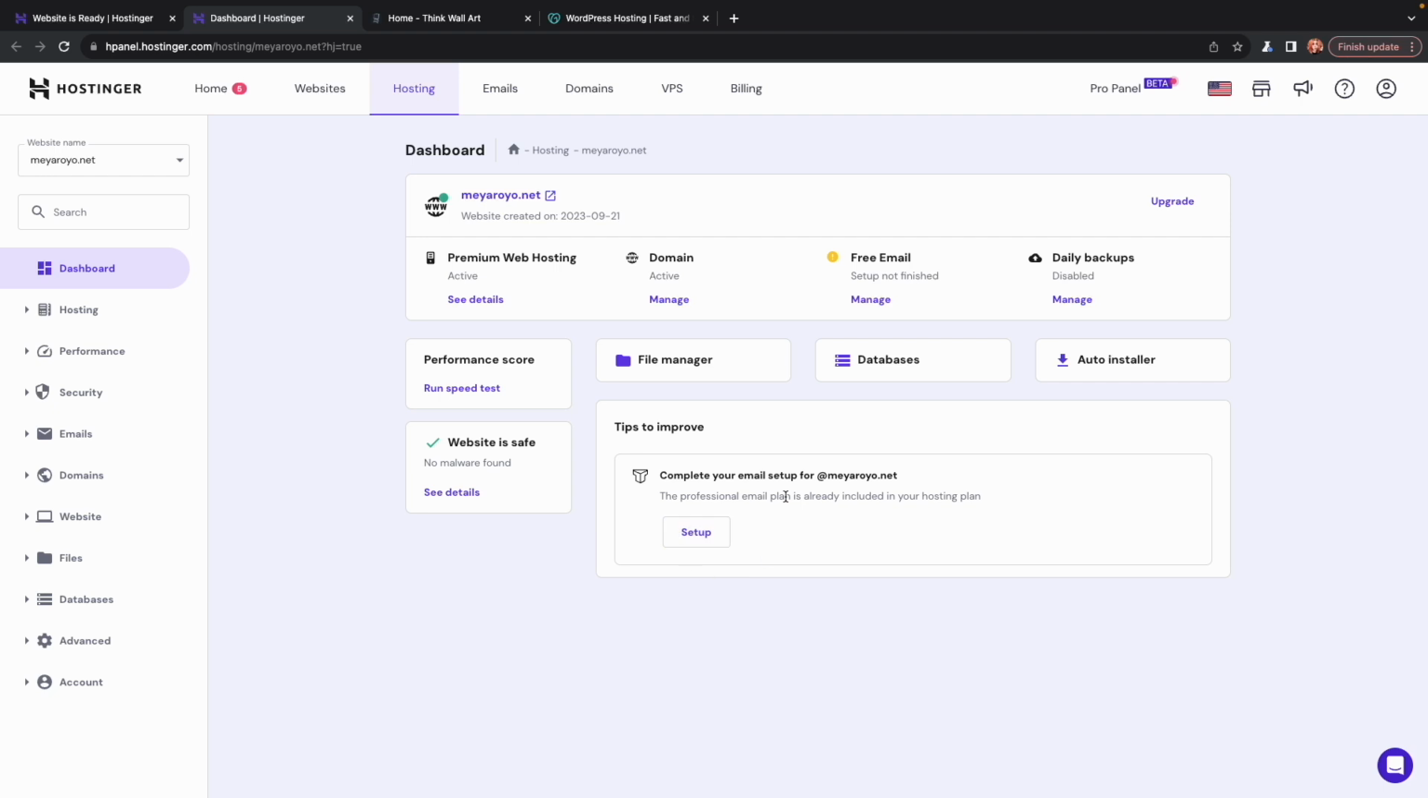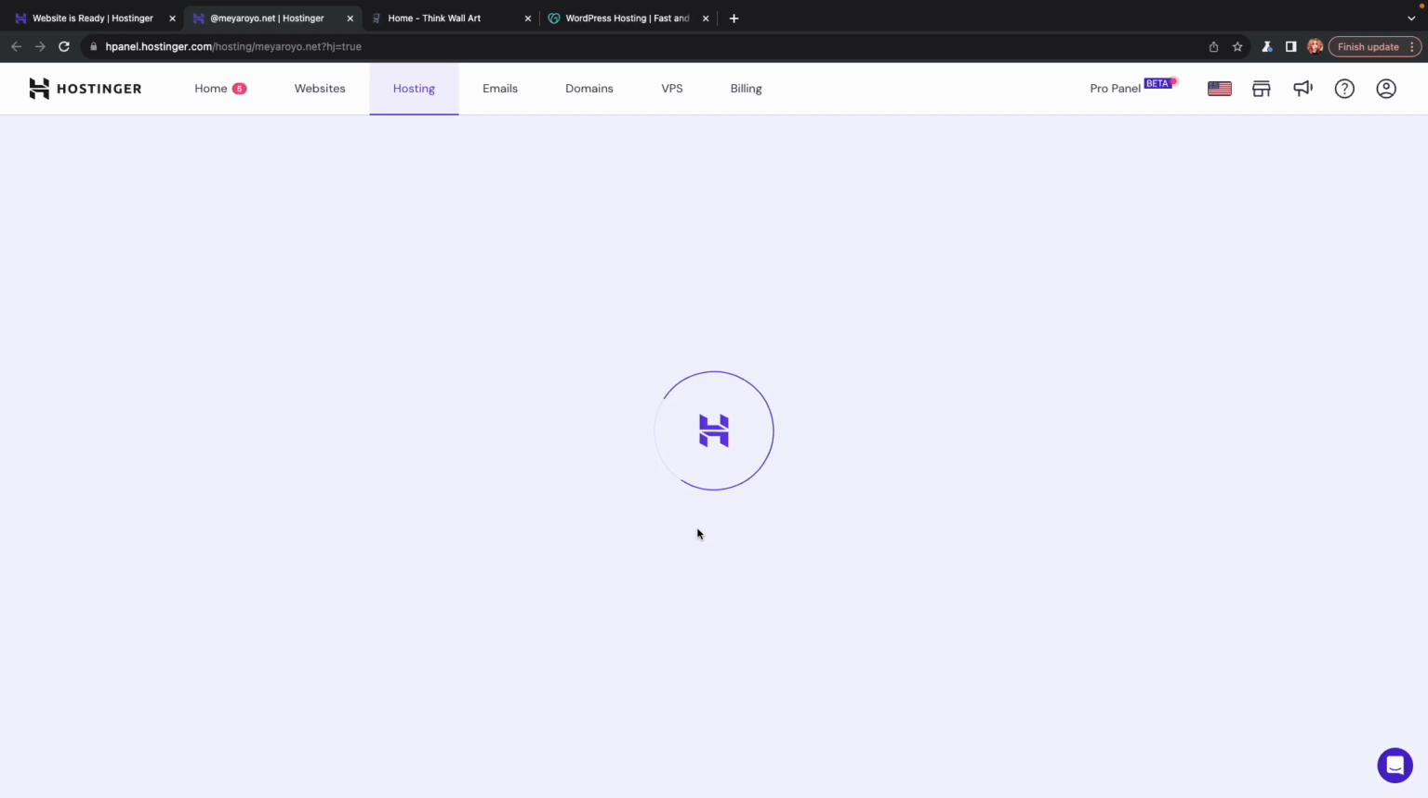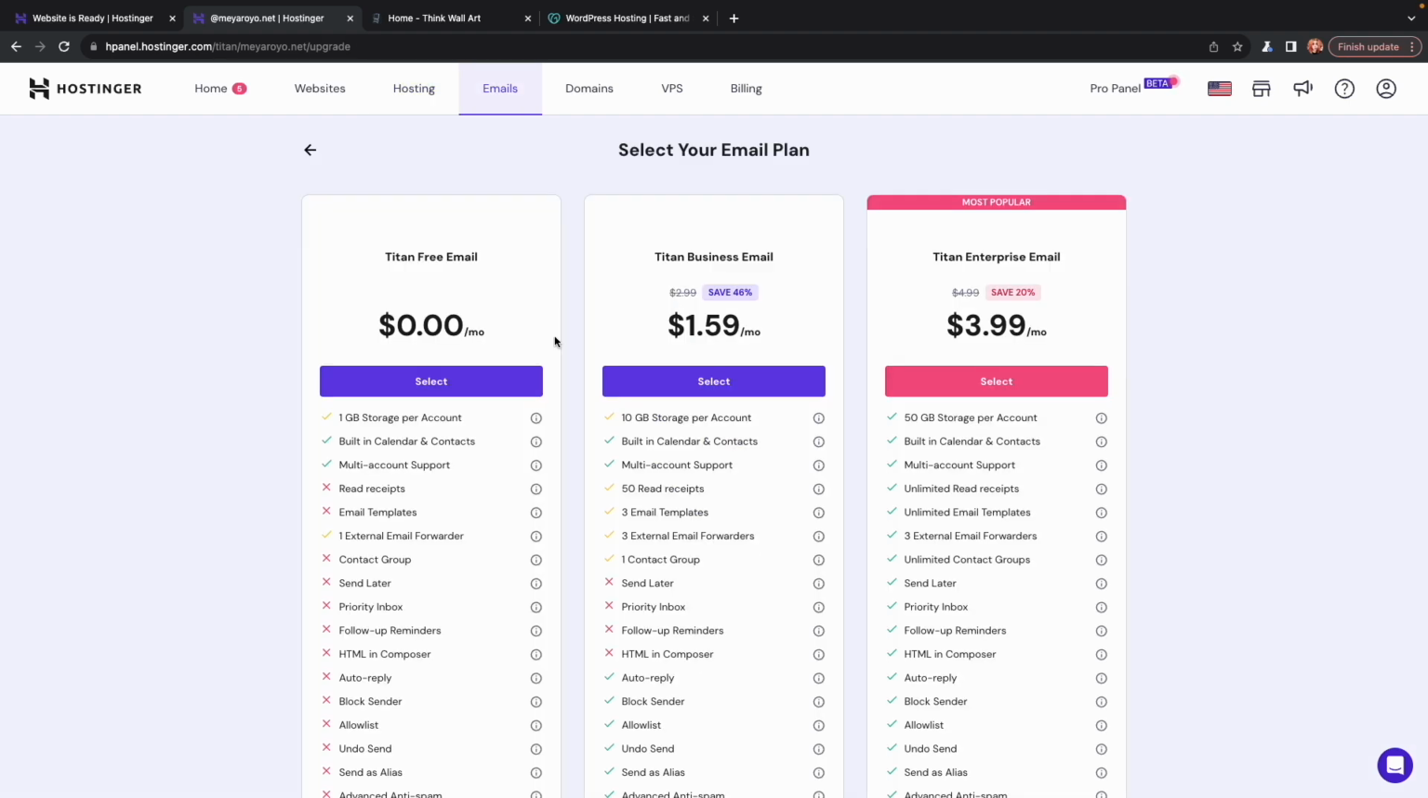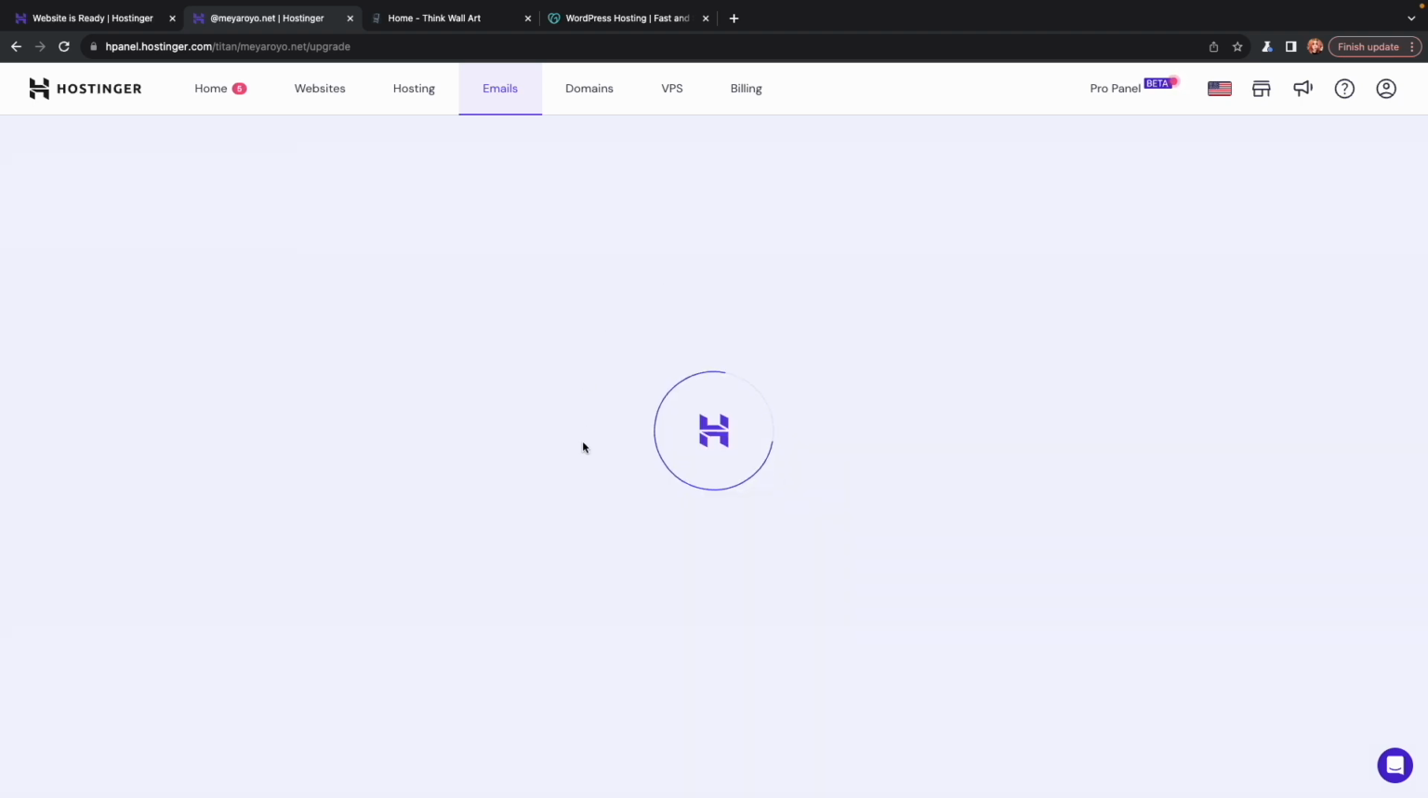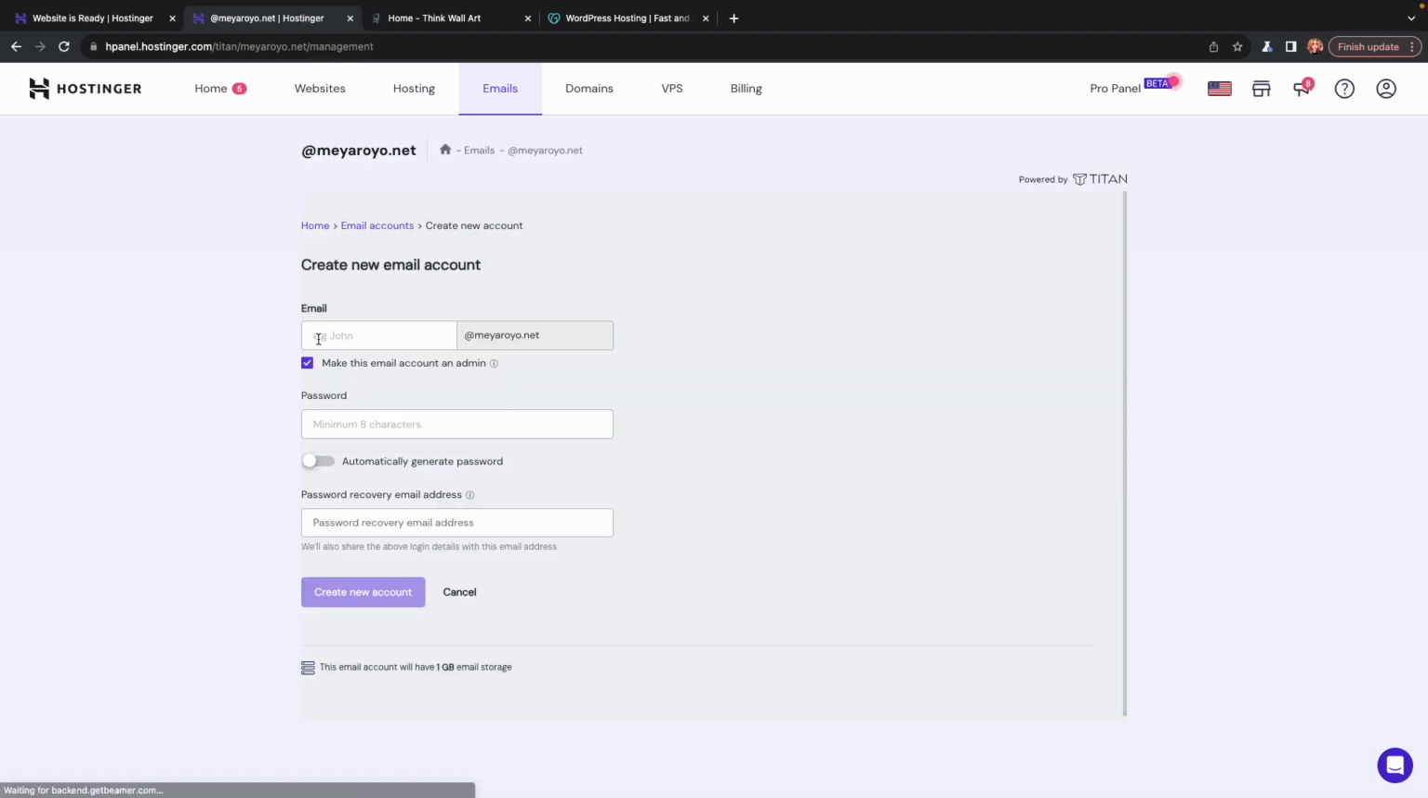First thing first, you can complete your setup for an email service for this. And the setup is, you know what, let's just set it up because it's really, really easy. And I feel like having a custom email is really good. You can do the free email for $0 a month. Let's select this one. And in here, you can choose how the email starts. It's going to be like, I don't know, may@mearroyo.net, password, and again, another password, and create a new account. And you can always log into this email account from your Hostinger dashboard.